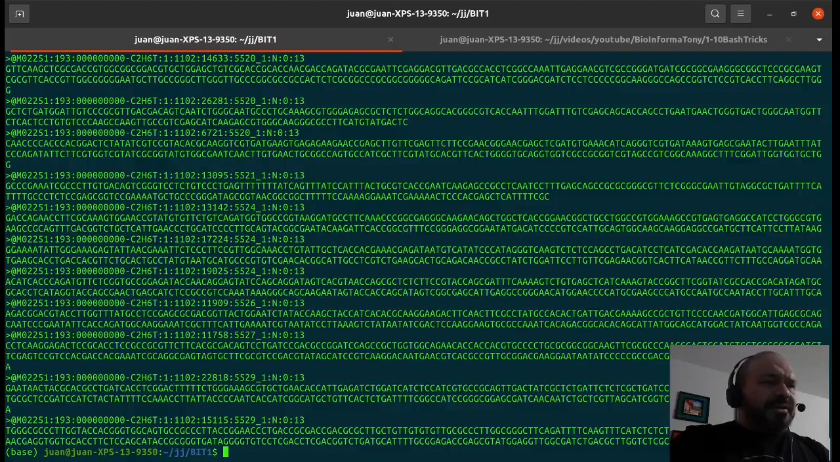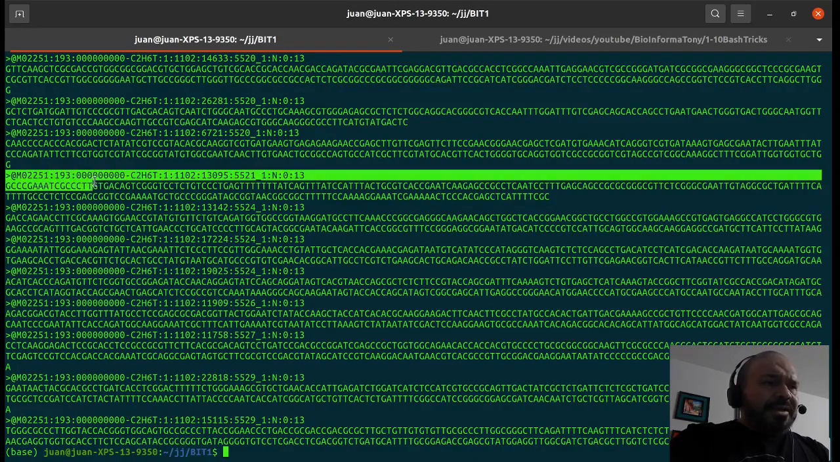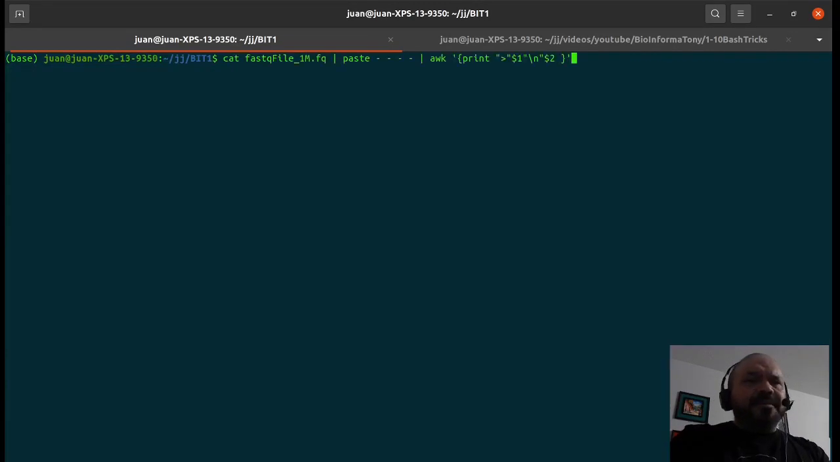And if you see here, we have a beautiful FASTA format now, right? It's an ID with a greater than sign, and then comes the sequence. Of course, we can, as before, just save this into a new file that will be called, for example, fasta_file_1000000.fa. And we are done.